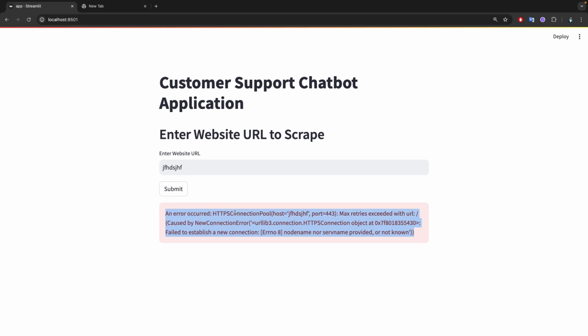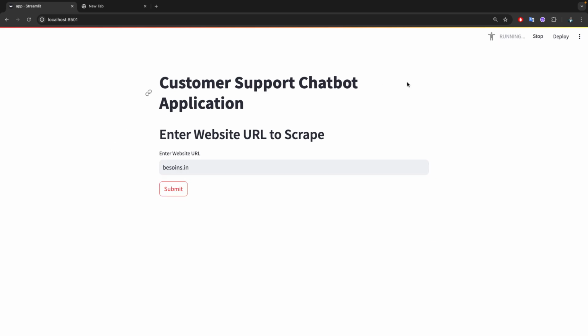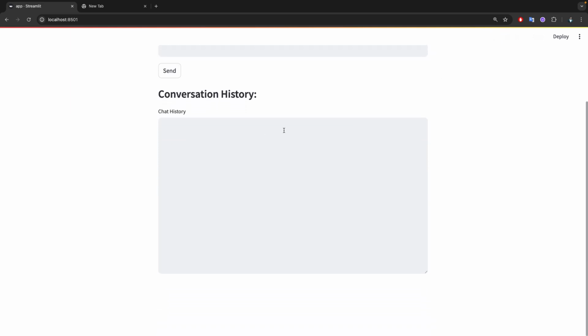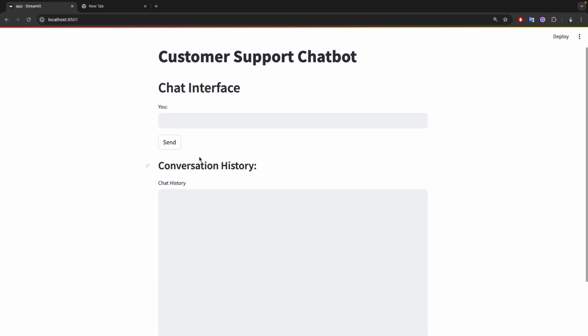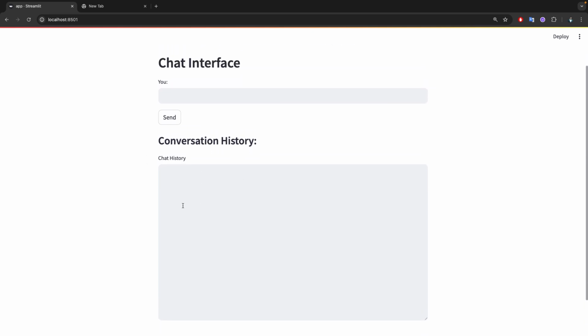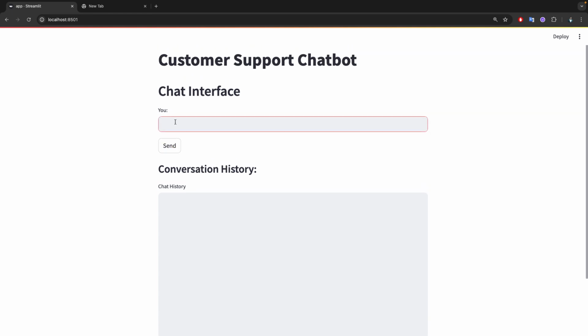Whatever error message we are getting from the scraping, you can see it here. So let's say I give it some website, one company's website about their incoming business. So you can see it running. And this is a chat-based interface, a simple chatbot interface. This is where you can see all the history, and this is where you can enter input.